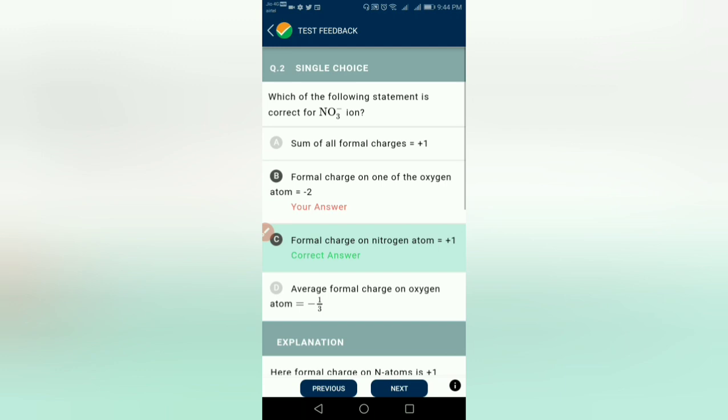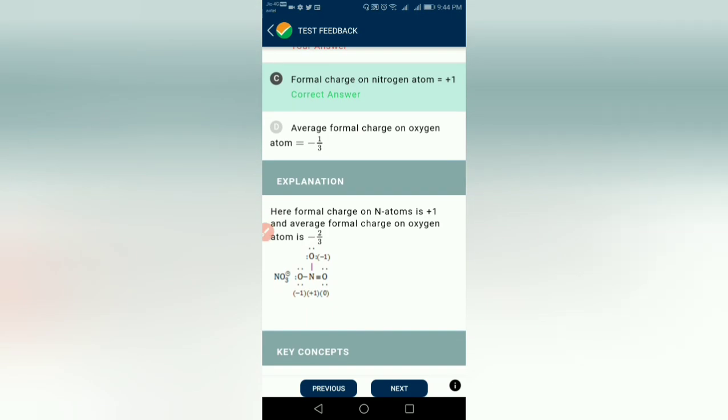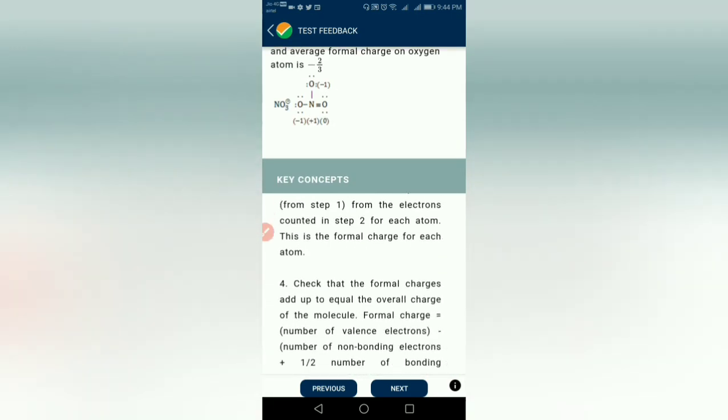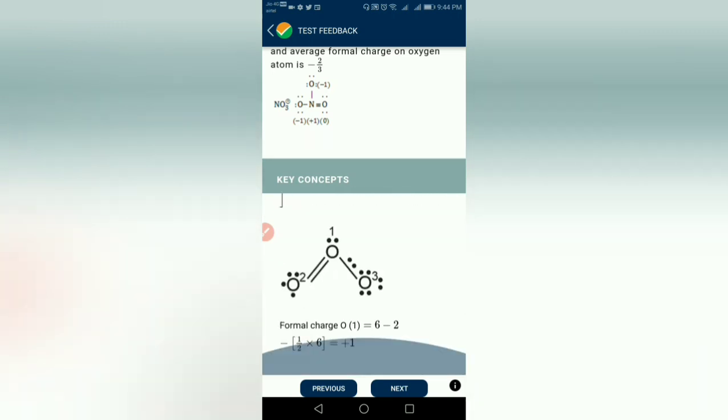Next question, a single choice question. My answer is B, but the correct answer is C. But the explanation is given with the structure. Remember, key concept: Lewis dot structure, how to write it, what the rule is, everything is given very neatly.